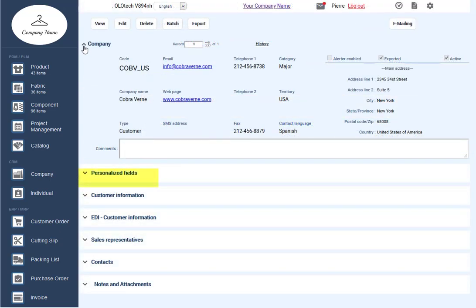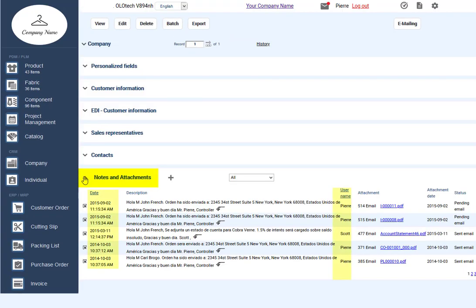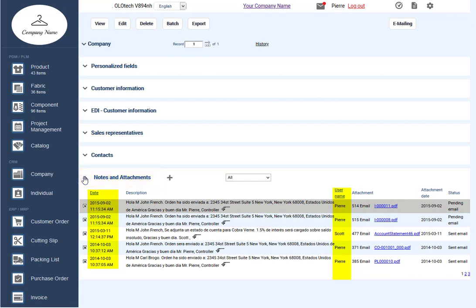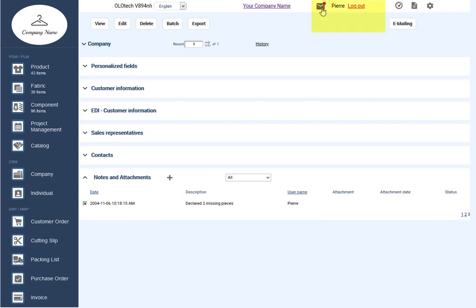All the history of communication is kept in notes and attachments. You can see when, who has been sending, which document. A red dot in the envelope means that you have a message.